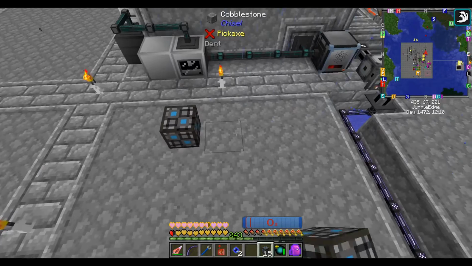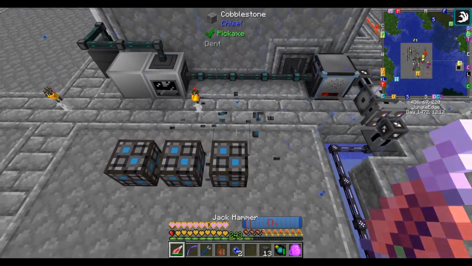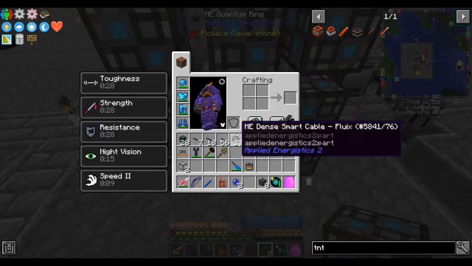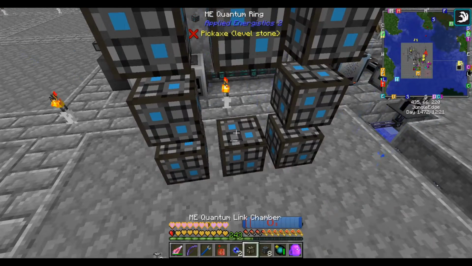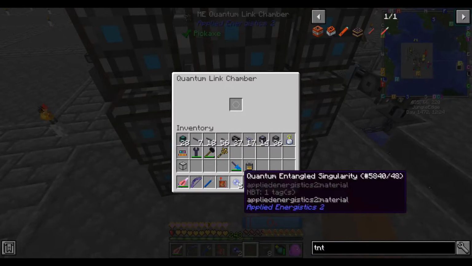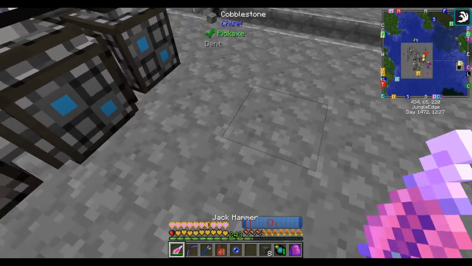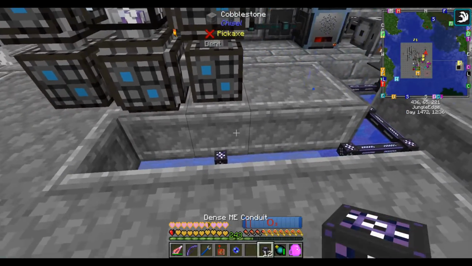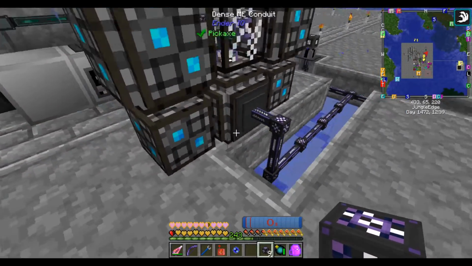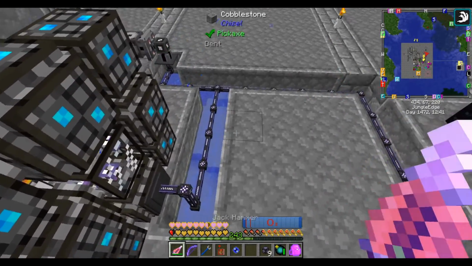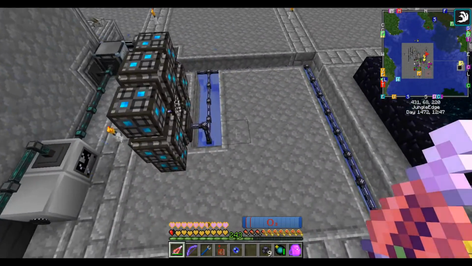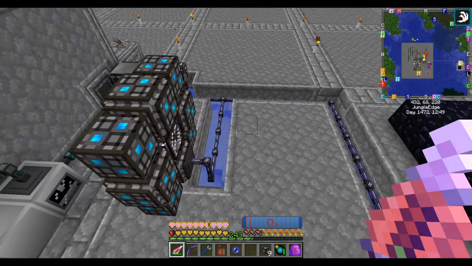Then we just have to build our quantum ring. It has to be a 3x3 square, with the link chamber in the middle. Voila! And then you put 1 of your quantum entangled singularities in each and connect it to your system. It's up to you if you want to put it on the P2P side of your network or the actual channel side. I personally prefer to transfer P2P channels because it means you can have access to more channels on the other side. But it's not wrong, I suppose, to do either.